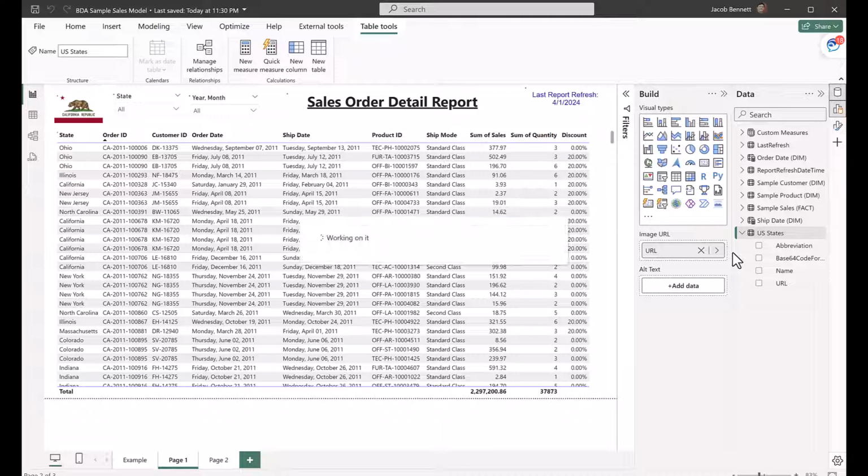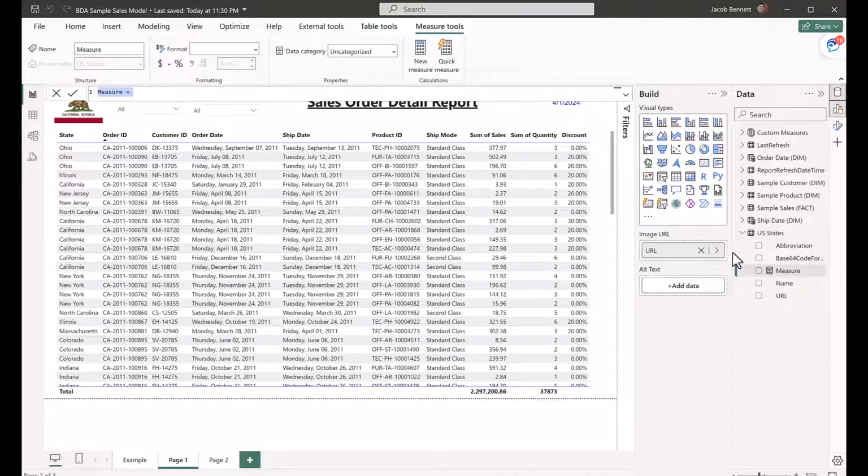All right, so the idea is that this measure is actually going to be categorized as an image URL, and it's going to replace the current flag that's next to our state slicer. And we're going to use DAX to apply some logic to say, if a filter exists on states, then return the flag for the state that's being filtered. If no state's selected, then return the flag for when the value for name equals United States. I'm going to go ahead and write this, and then we can talk through it in just a second.